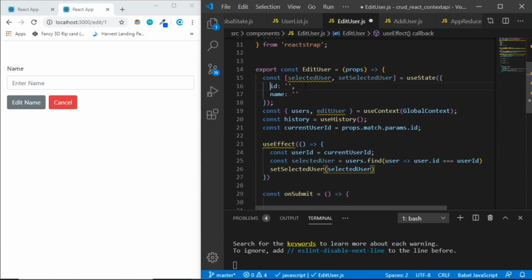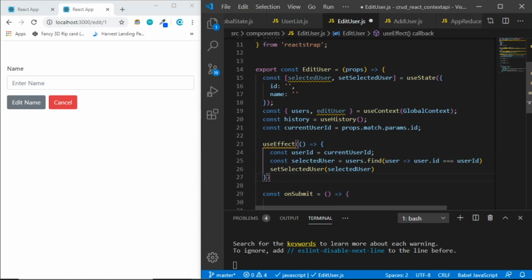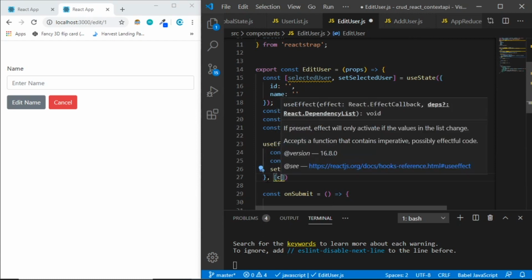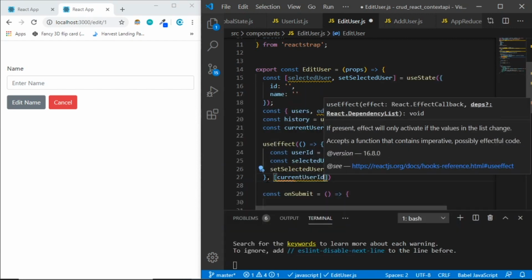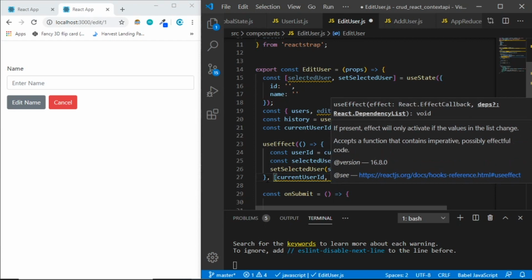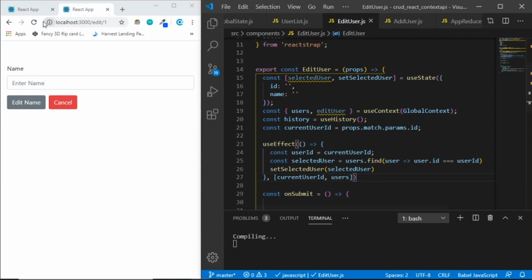So now ID should come from here, and name should come from whatever the ID we have in here. If we have ID 1, the name should be user 1. If we have ID 2, the name should be user 2. Oh yeah, we need to send an array in here, which is current user ID and users. If the current user ID is changing or the users is changing, the use effect is running. So now save and let's try to see.